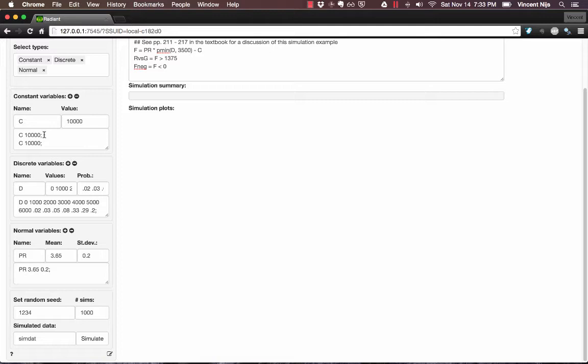Now in this case, we've accidentally added a second version, which we don't need. So we can press minus to actually remove the variable again. All right, so we've got our constant C, which is $10,000 per day.